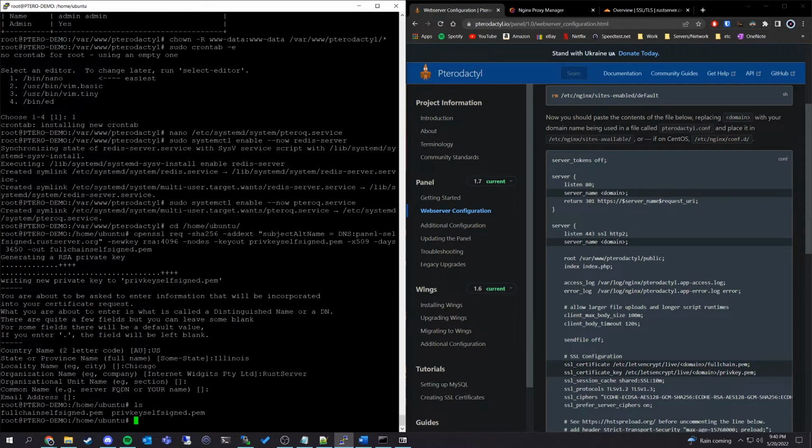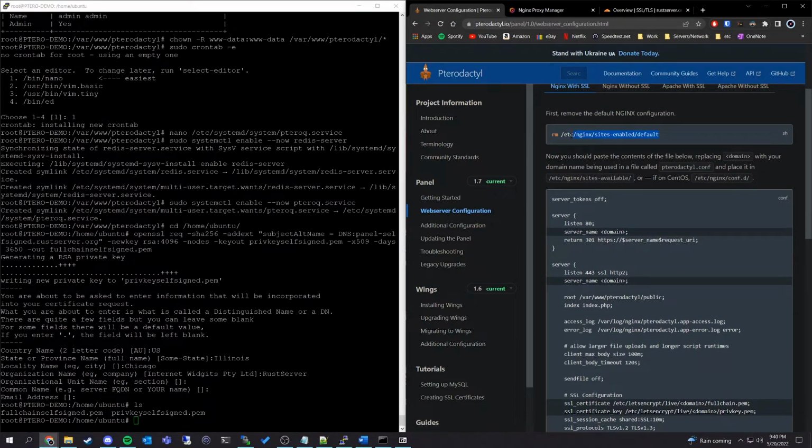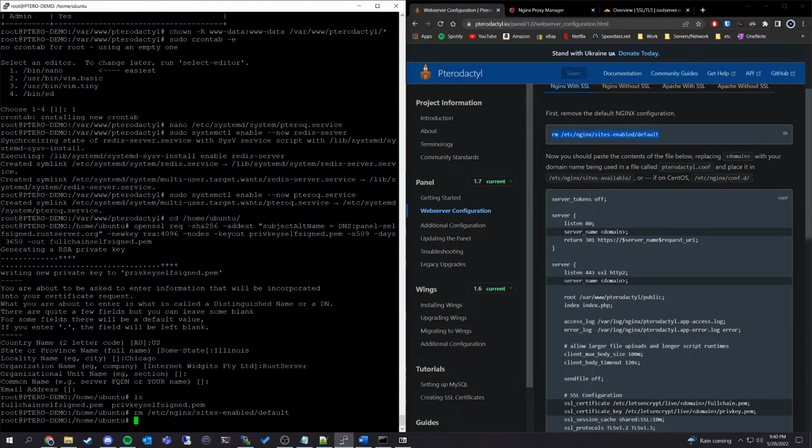Okay. Now if we list, we have a self-signed certificate and a private key. Now we can continue going through the Pterodactyl documentation because we have the cert. Once we remove that default Nginx configuration, we can just nano /etc/nginx/sites-available, and we're going to make a file called pterodactyl.conf.